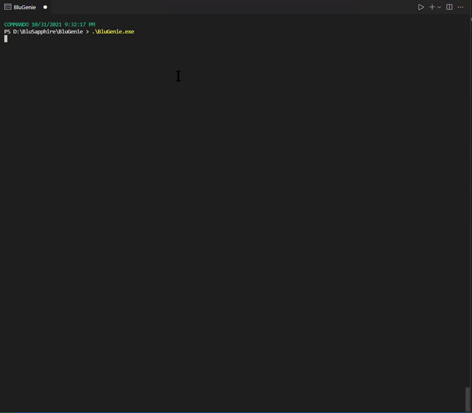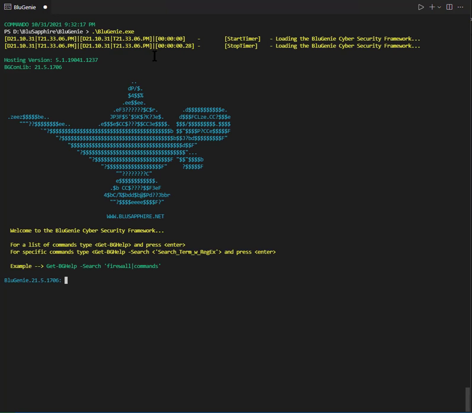Give it a couple seconds. It actually will tell you its load time. And then what you'll see at the bottom is the banner. The banner is actually just a quick description of that. So the BluSapphire.net. This is a part of it. So this is BlueGenie. And then below you can see that it has just an example on how you can run help to pull information.